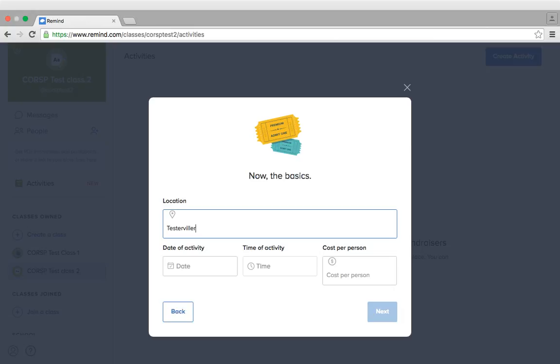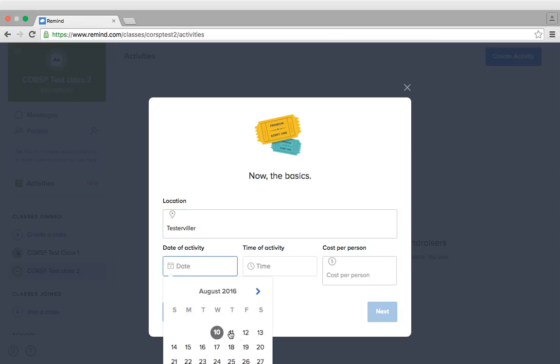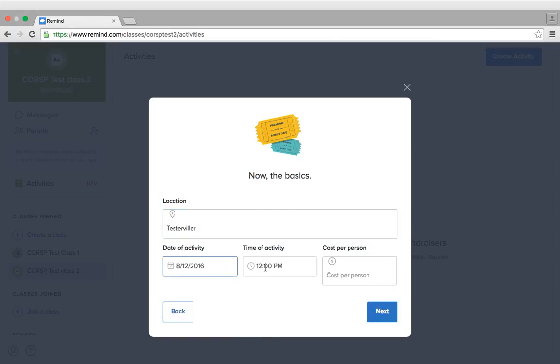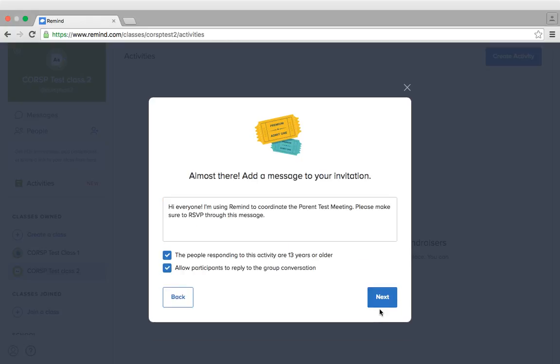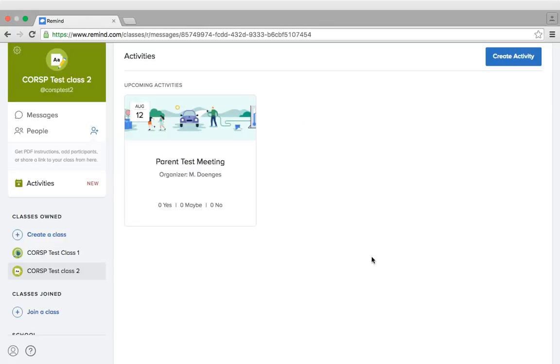This is going to be in Testerville. And we'll do it for this Friday at noon. No cost. You should never have to use this. But next, it generates a default message. Hi everyone, I'm using Remind to coordinate the parent meeting. You can change this if you would like. These are automatically checked for you. And we'll hit next, and it should go.